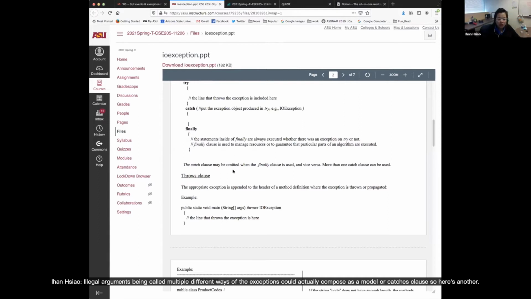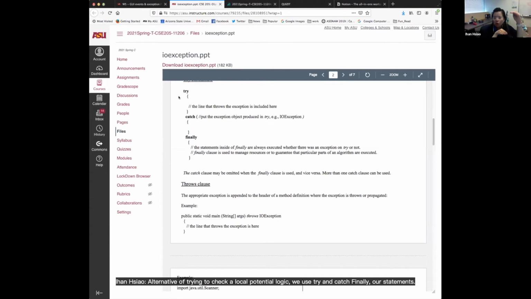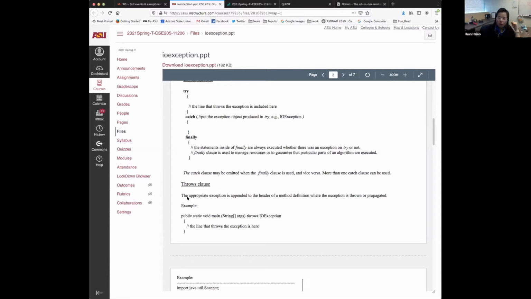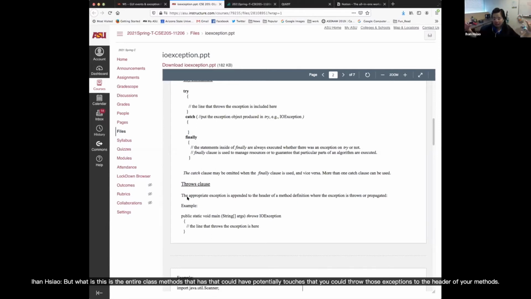So here's another alternative of trying to check a local potential logic. We use try and catch finally statements. But what if this is the entire class methods that could have potential exceptions? You could throw those exceptions to the header of your method. The syntax looks like this. In the main method, public static void main. We know this is the driver class main method.